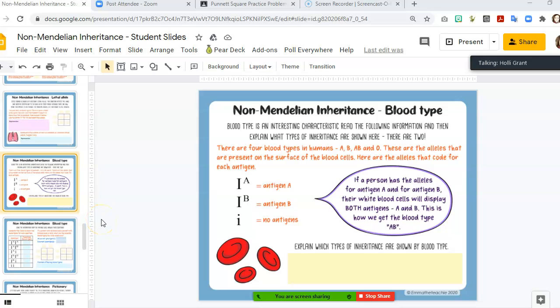Okay, so at this point, we're going to be on slide 19. So slide 19, what we're discussing here is non-Mendelian inheritance, blood types. Each one of you, when you're born, gets your little finger pricked, and they actually blood type you when you're born.